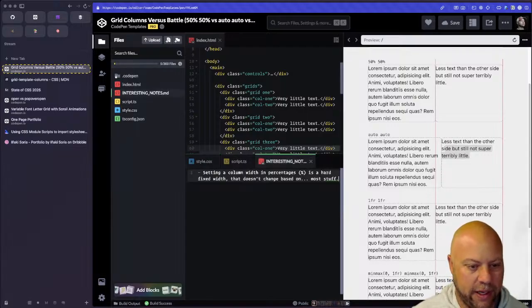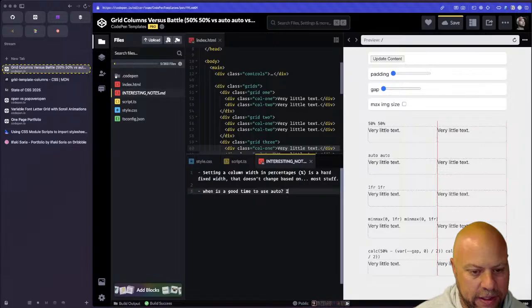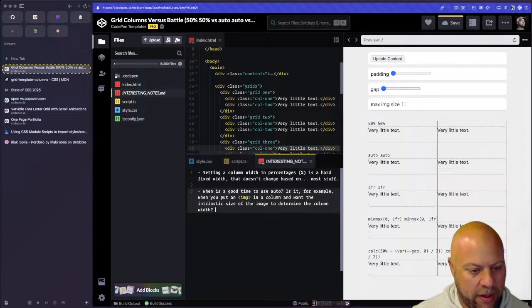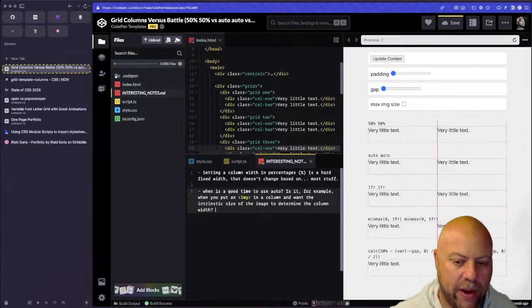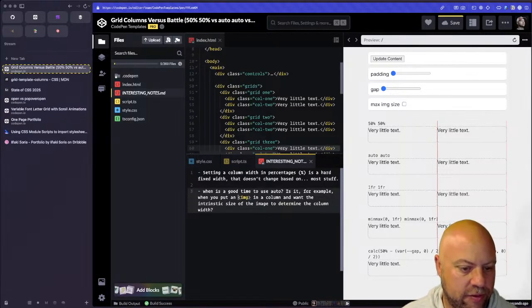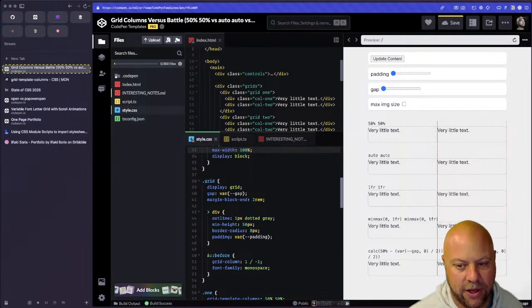Maybe an interesting note will be, when is a good time to use auto? Is it, for example, when you put an image in a column and want the intrinsic size of the image to determine the column width? I could see that, one of those media objects with an avatar on the left and username on the right. You want the first column to be just as wide as the avatar is, but you don't want to deal with float and all that stuff. Possibly auto is a good use case there, but it'd be interesting to write up when is auto a good idea?